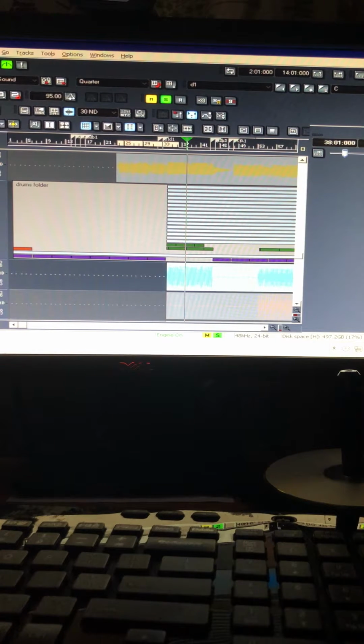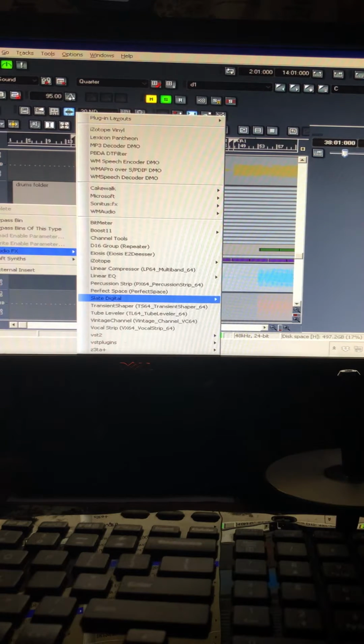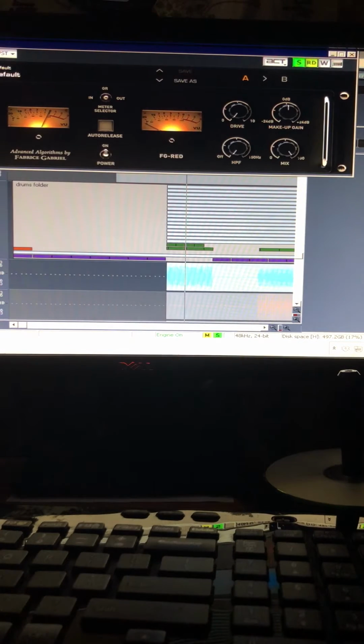Let's see, let's put in another Slate. Get rid of that. And these are the various types. I'm going to put in the virtual bus compressor, I believe is what that stands for. Oh no, virtual bus channel? Virtual bus. BBC Red. So this one just opens up with a list.